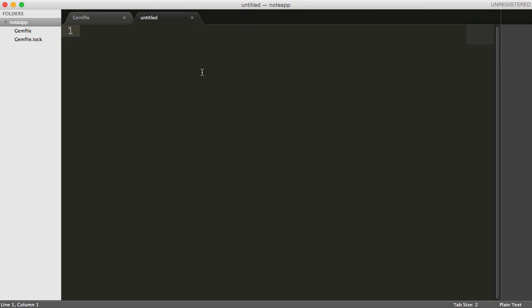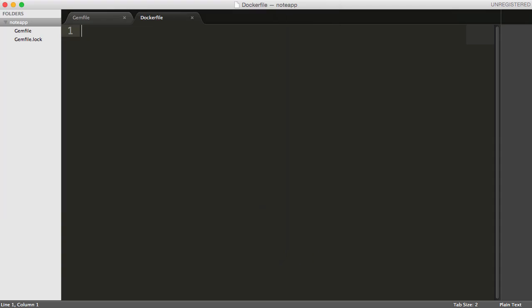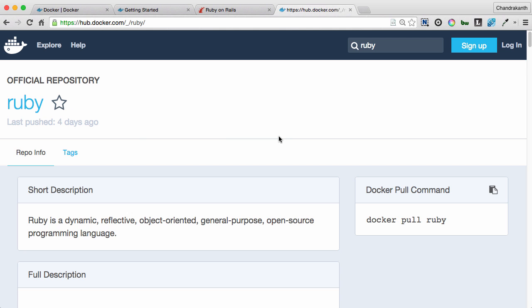Let's go back to the editor. Create a Dockerfile for our Rails application. In this, we would define the Docker image definition. The base image for the application's Docker image is Ruby. So let's pick the latest version from the Docker Hub.